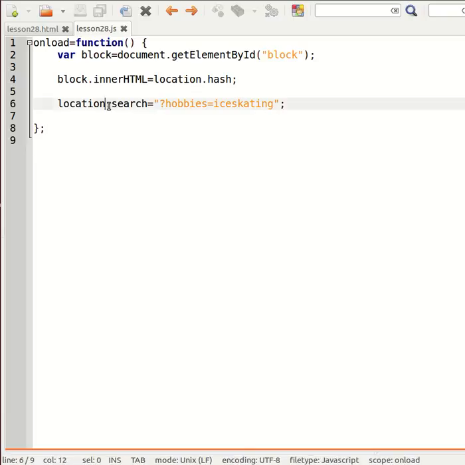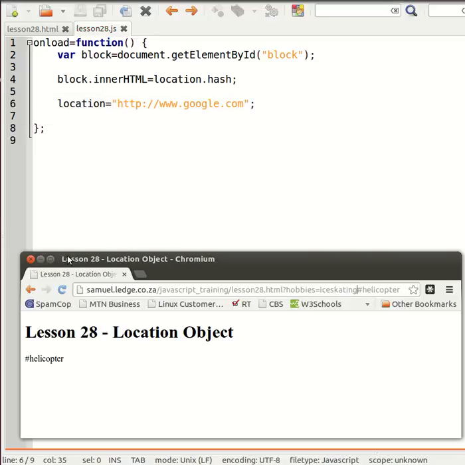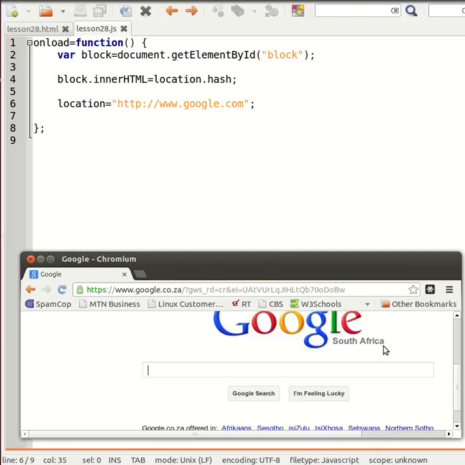If you want to set the entire URL to go to another file, you could just say location equals and the name of the file that you wish to redirect to. Or you could even redirect to an external website like google.com. There we have it. So this ends our lesson in working with the location object.